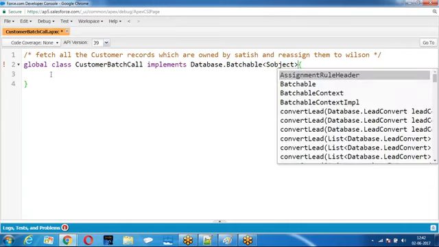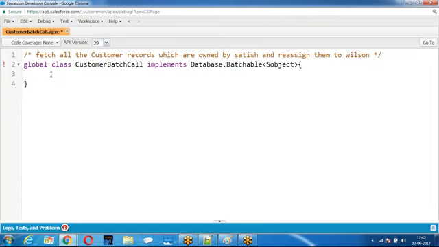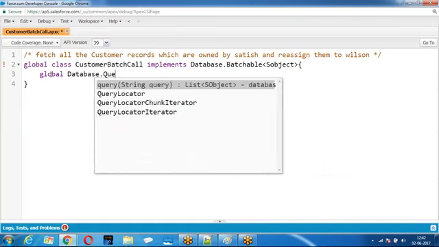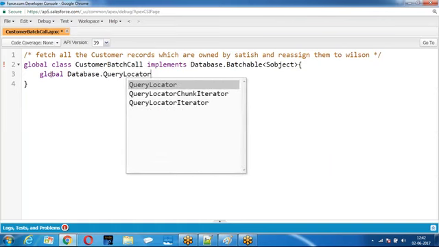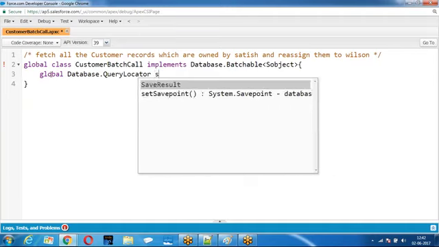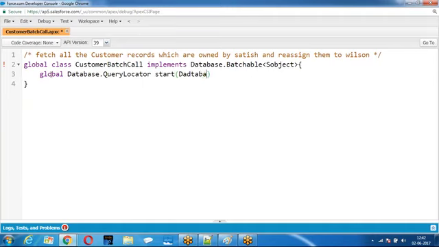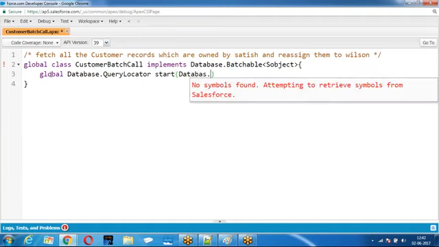So, now what is the first method we have? Start method. The start method is global Database.QueryLocator. Why are you taking QueryLocator? Because we are writing a query on the customer object, getting the data. Start, Database.BatchableContext.